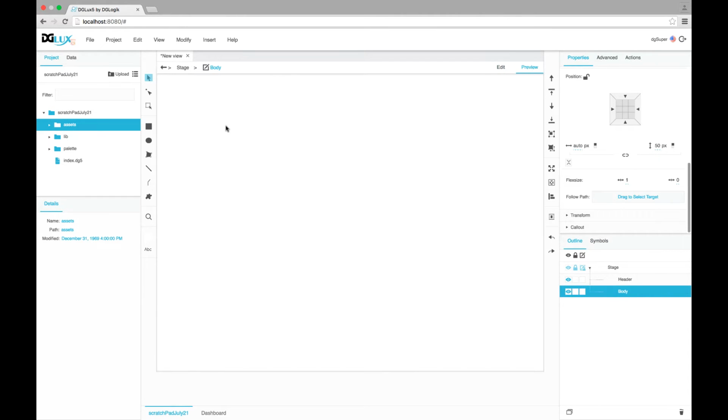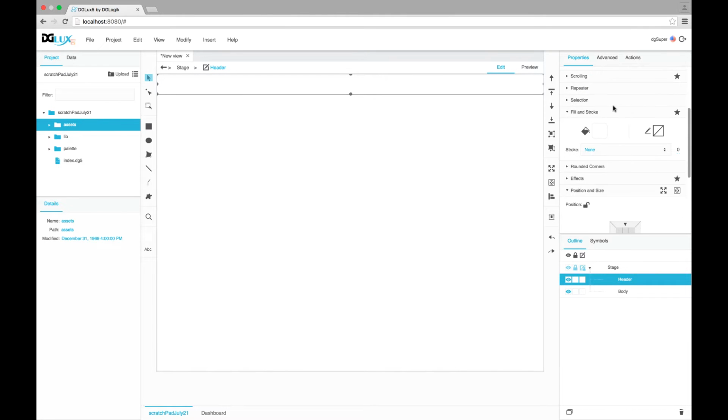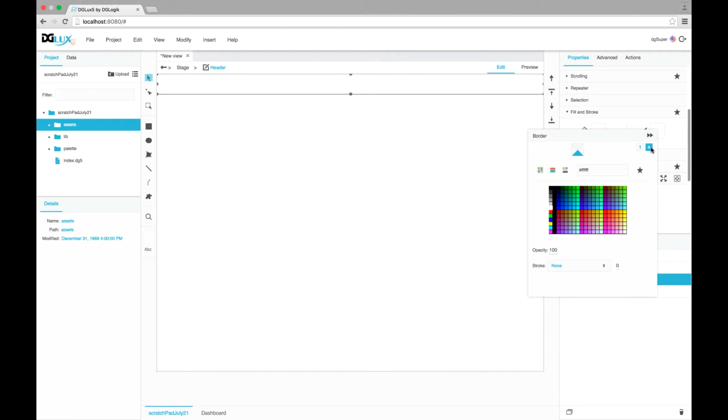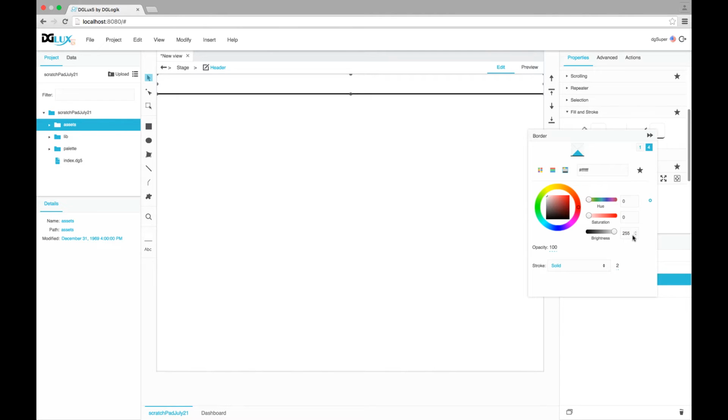Now I know that I want a line dividing the header from the body, so I'll go into the fill and stroke properties for the header, define a border on only the bottom. So I click this 4 and then this bottom shape, say 2 width, solid, and for color, I just want it to be a very light gray color.